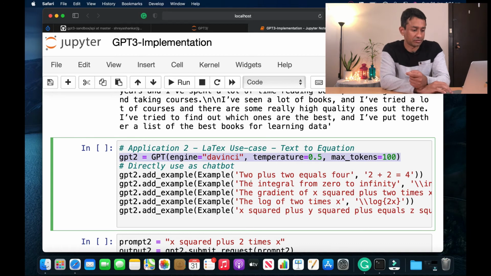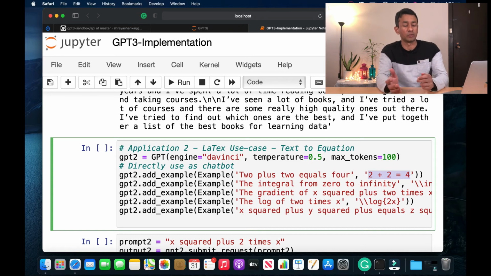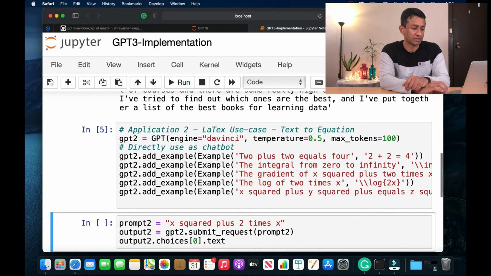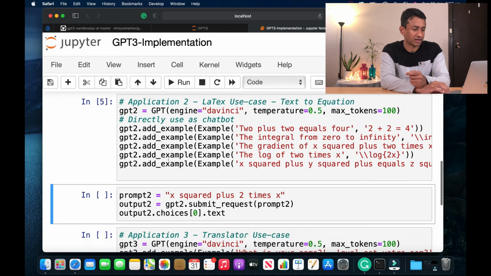So here I'm saying 2 plus 2 equals 4. This is the input, and then I'm saying I'm expecting this as the output from the model, 2 + 2 = 4. So I'm converting text into an equation. Here I'm going to pass a few more examples. Let me execute this so that we are able to define the model and then train the model with the known data set. Now this has been executed.